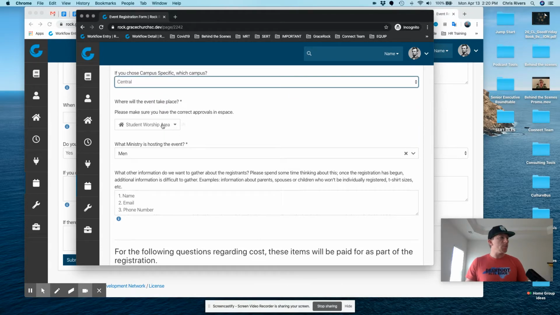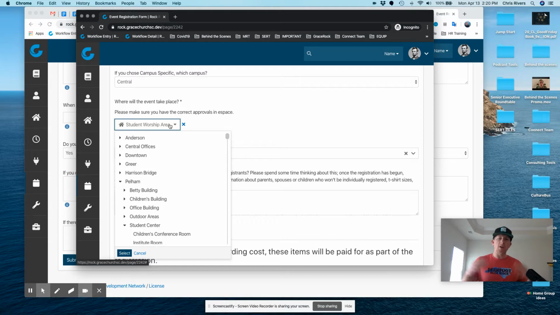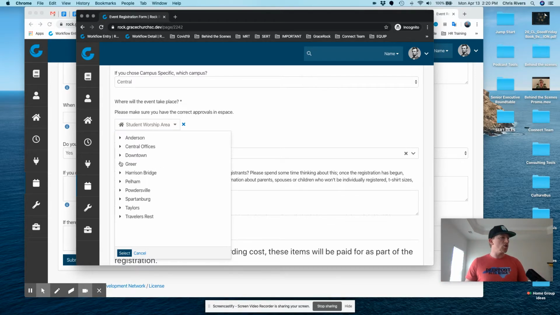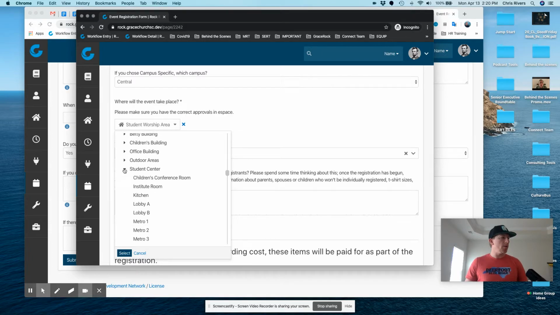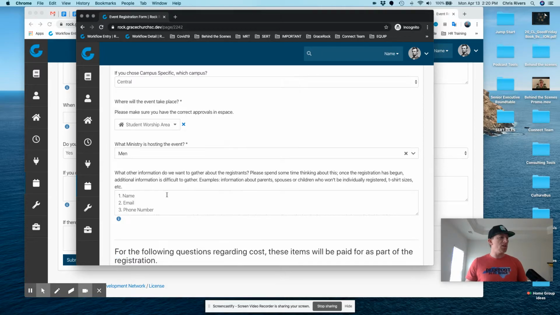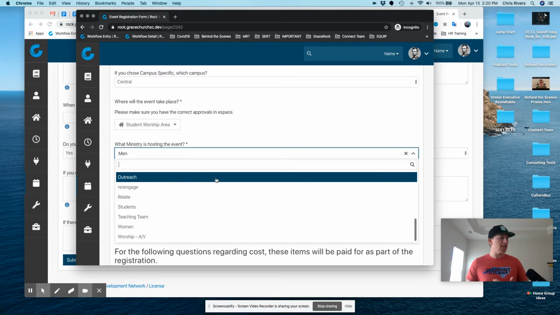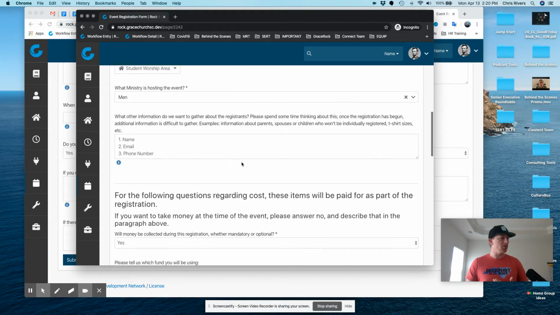Where will the event take place? This is a list of all of those areas. This has been approved in eSpace, so I'm going to hit the triangle for Pelham. I'm going to hit this upside-down triangle for Student Center, and then I'm choosing the student worship area, and that will go in that box. What ministry is hosting this event? This is a list of all the ministries. Of course, I chose men.